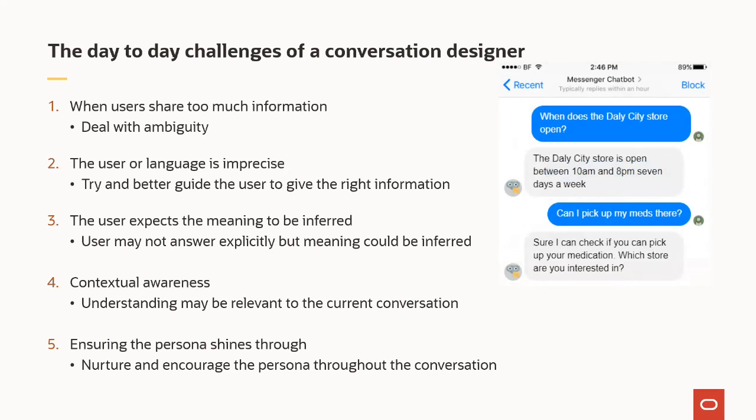Contextual awareness, I showed you, I think, in the Costco demo, that it remembers, because it would be frustrating if you say, when does the Daly City store open, and then say, can I pick up my meds there? And the bot says, sure, what location? Well, it's the Daly City one. We've just been talking about it.